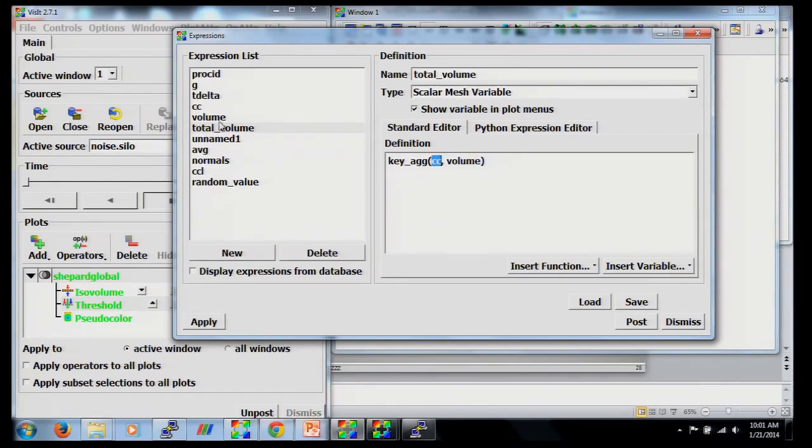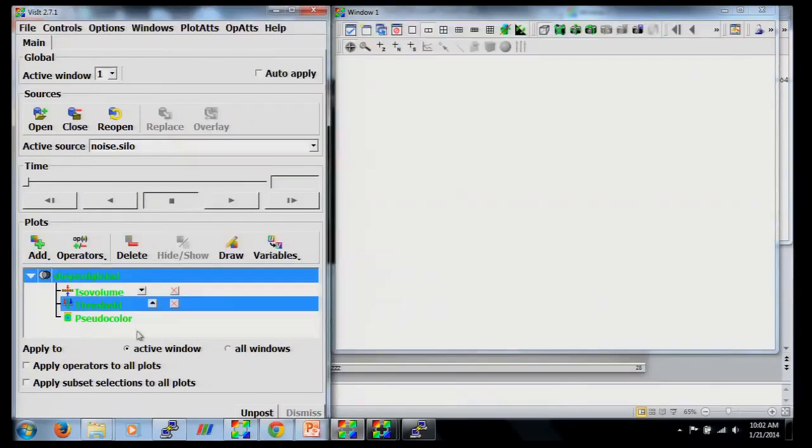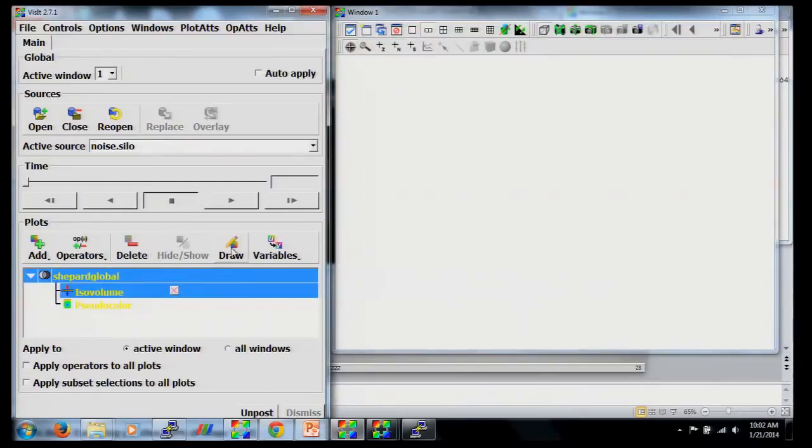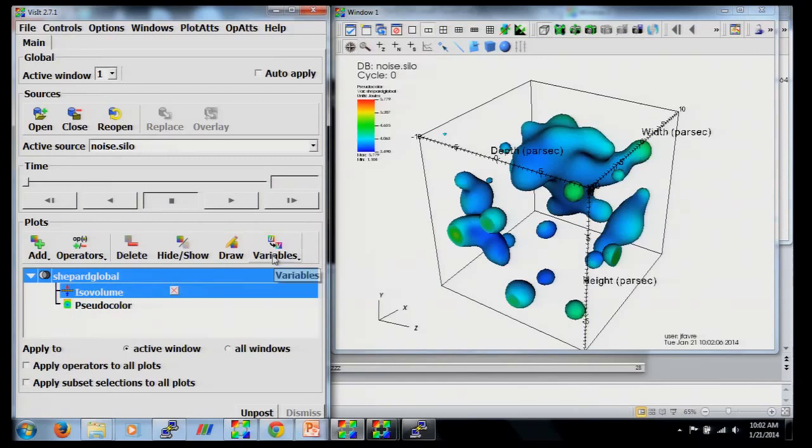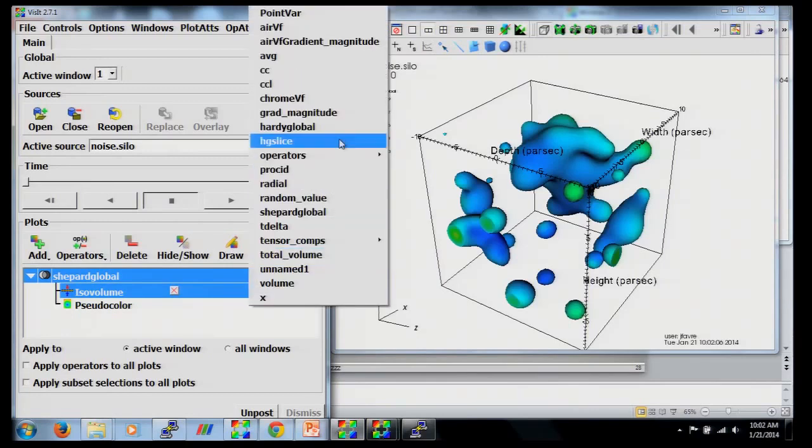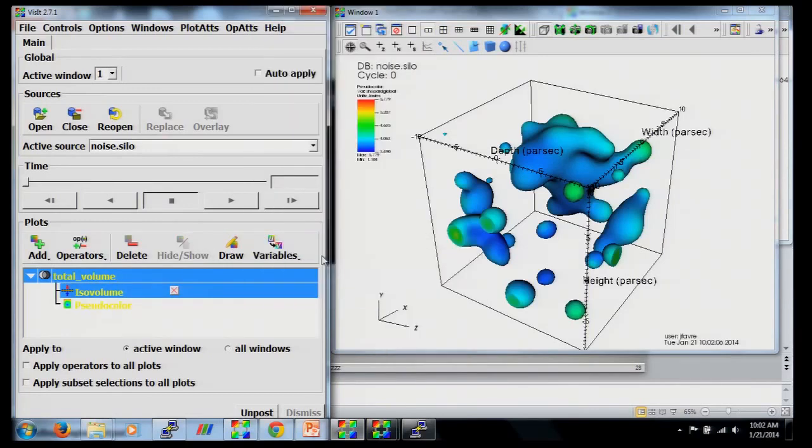So if I go out and display this total volume expression, I should be all set. So in fact, before going to the threshold, I will draw. There we go. And now I will show total volume.